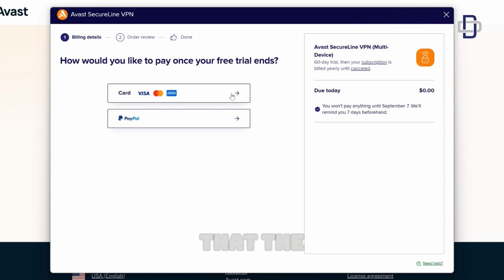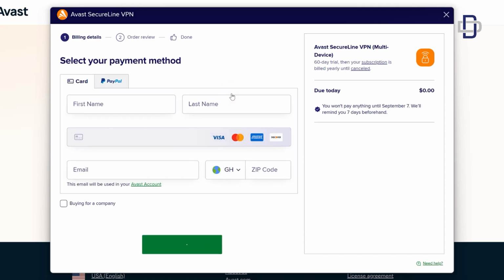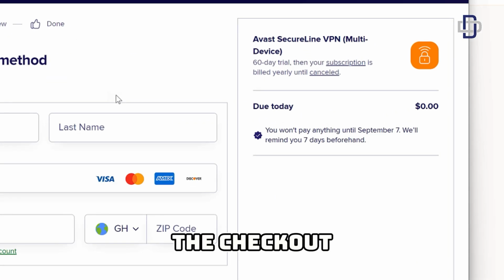Now I want you to take note that the card that you will link to your account does not need to have any funds on it. It can be a card with a $0 balance because we are getting it for free. If you look at the right side of the checkout page, it says there's $0. You'll only be charged after the 60 days is over.